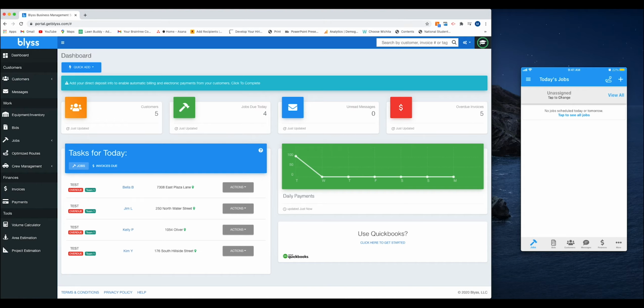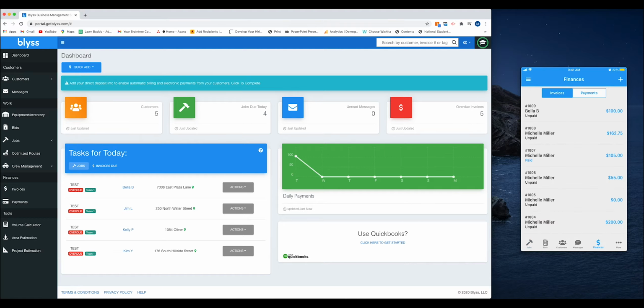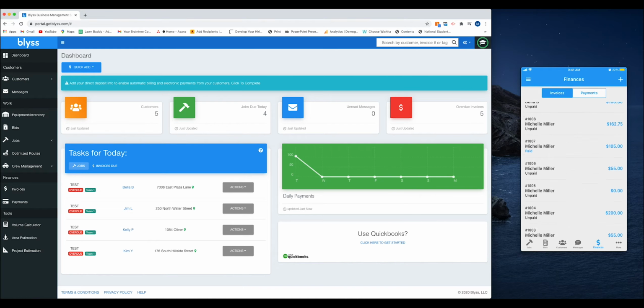So let's take a look at what this looks like in the app. Again, it's pretty simple. We're going to navigate to the Finances tab on the right-hand side. And you can see there's two tabs at the top. There's an Invoices and a Payments tab. And this shows all of your invoices and all of your payments. And you can see also on the left-hand side that they're marked as either unpaid or paid.